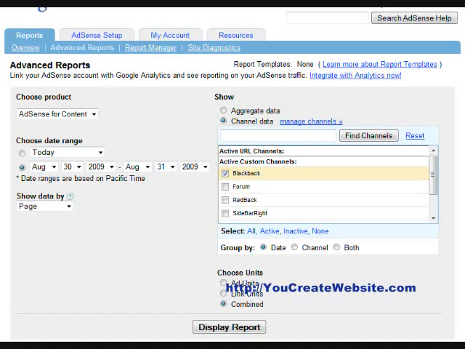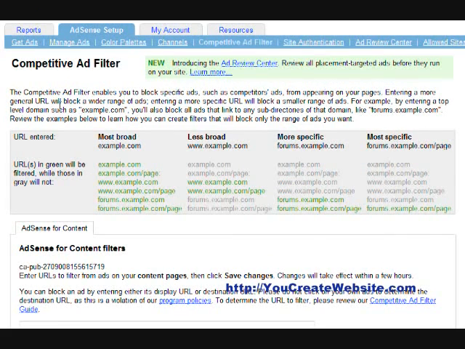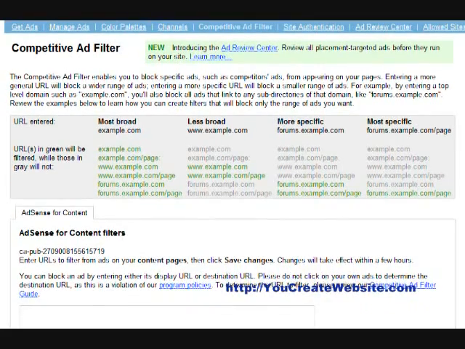And the last thing I'm going to go over today is the competitive ad filter. If you go to the upper left and go to the AdSense Setup tab, and then you go over to the competitive ad filter, you're going to come to this little tool where you can filter out competitors' ads that are showing up on your site.